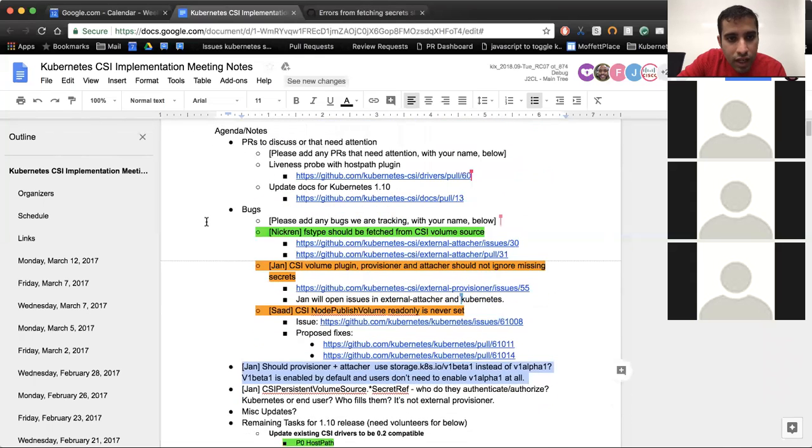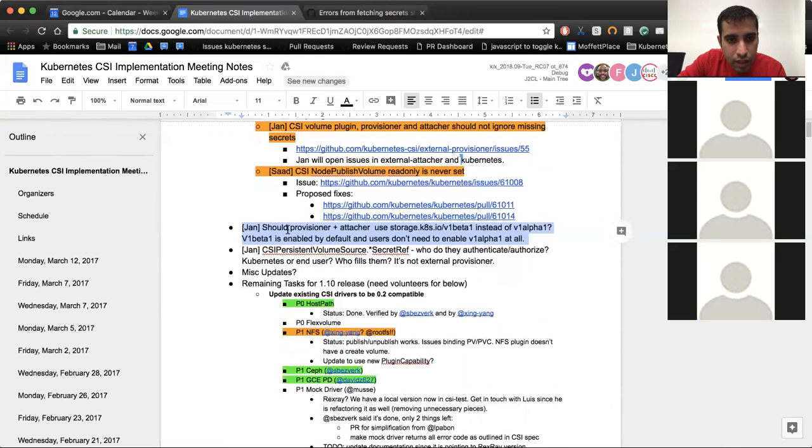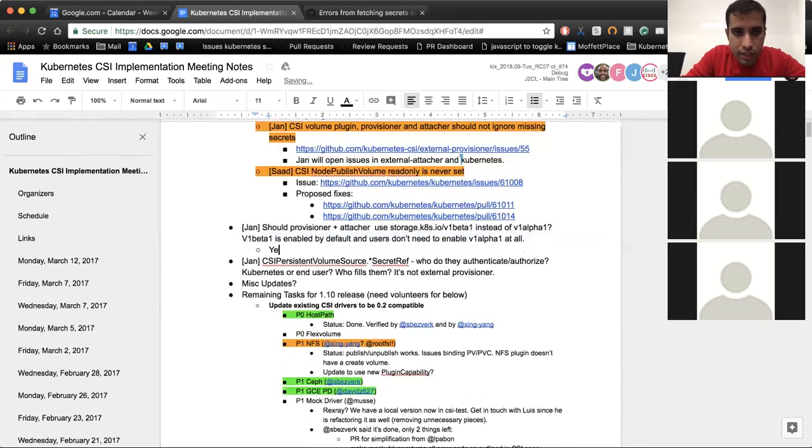Cool. Next up, a question by Jan. Should the provisioner and attacher use storage.k8s.io v1beta1 instead of v1alpha1, because v1beta1 is enabled by default and users don't need to enable it? The answer to this is absolutely yes. I thought we already made this change. Is that not the case?